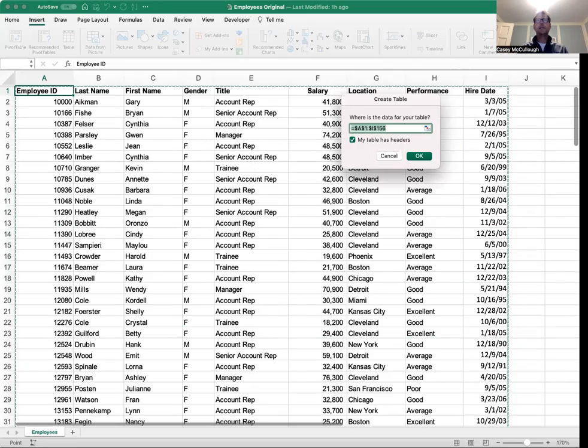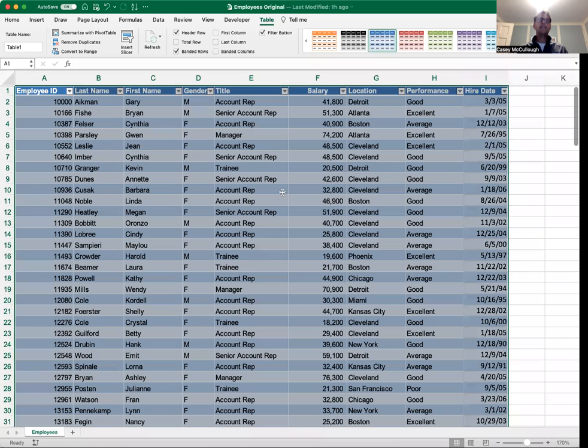So it guesses correctly. And we want to tell it that we have headers because, fundamentally, this first row is different than all of the values that follow. These are just labels, and this is the actual data. So we tell it that the table has headers, so those will be excluded. We click OK, and boom, now we have a table.